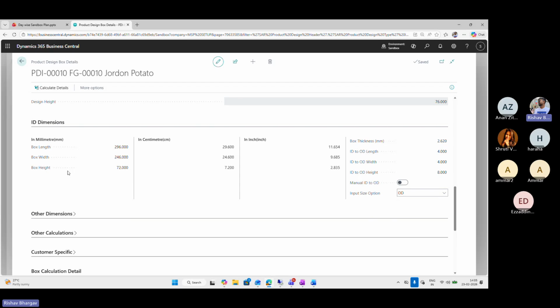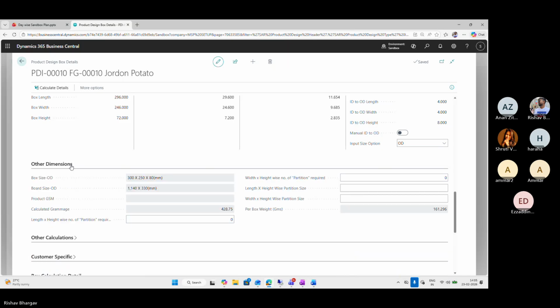The box length, width, height, and thickness of the box, ID to OD length, and manual. If you want to do the manual ID to OD, you can just select this boolean true and write it here. Other dimensions like box size OD, board size OD will all be calculated automatically. The grammage will also be calculated, and what will be the per box weight.